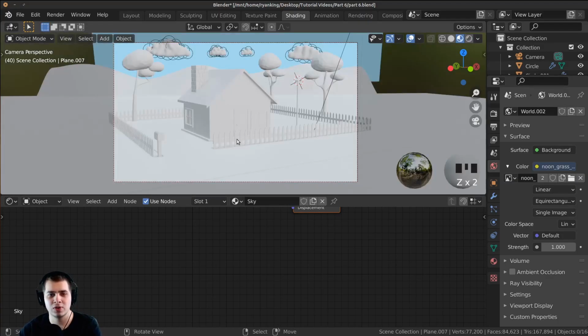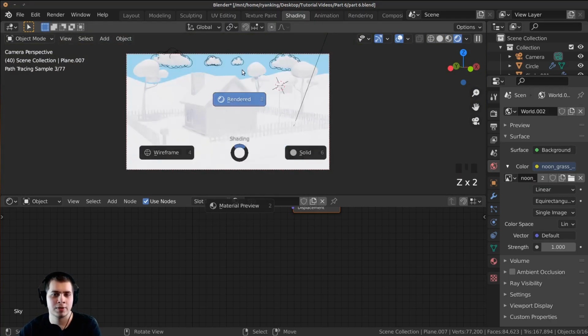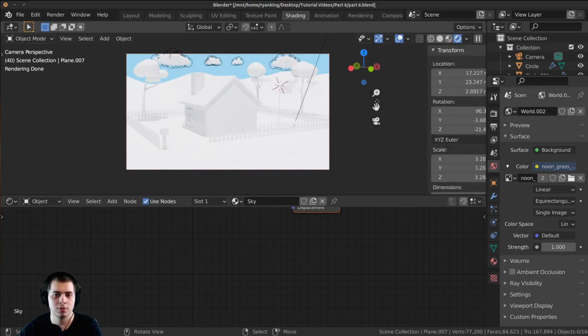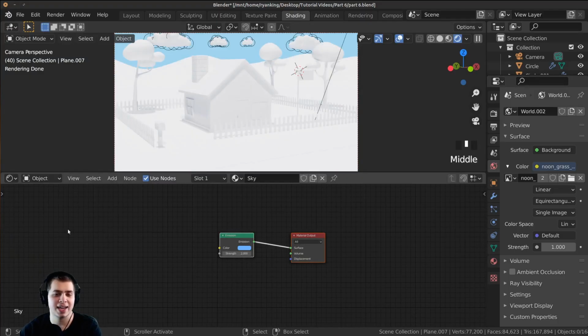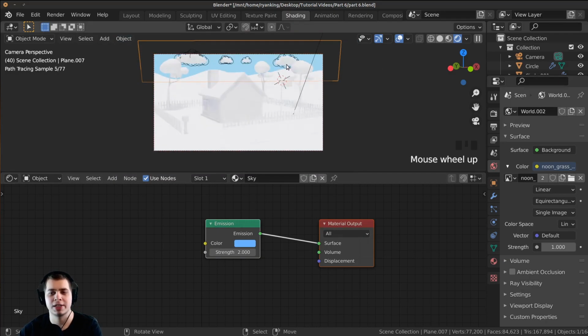So if you want to, you can go to the material preview. I'm just actually going to go into rendered mode. So I'm going to press Z and move my mouse up to go into the rendered mode. So you can see that down here, it's added in the shader nodes, and there is this emission here and the material output, and that's because I have this background selected right here.